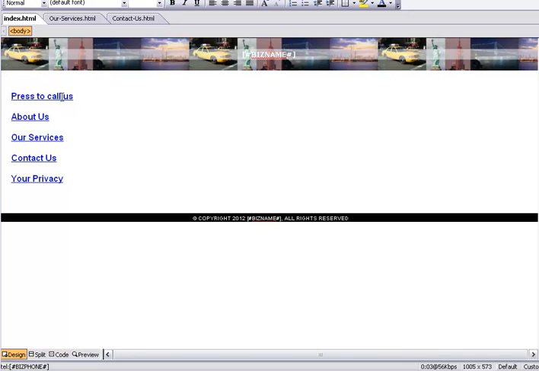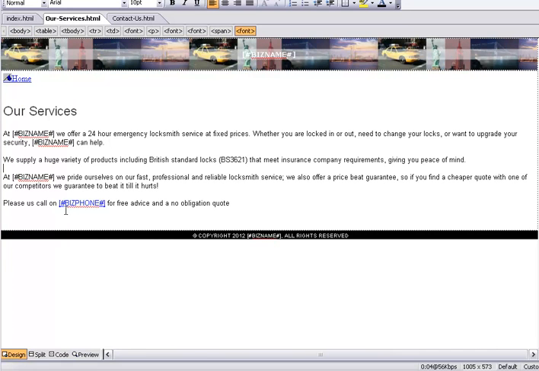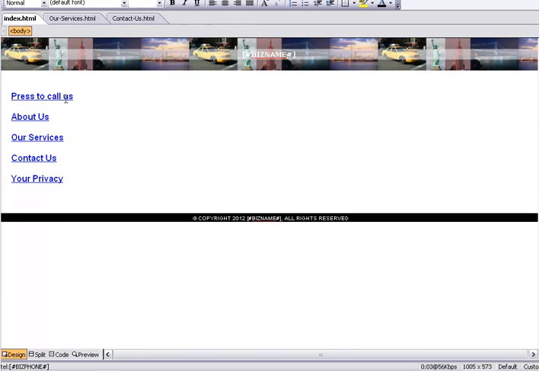In this case I've still got the same code in the background to make sure it's a clickable link and it will dial the number. But instead of displaying the telephone number as I did there with the biz phone token, I'll simply type in press to call us. We can put click here to call us, whatever you want to put in there. But again, if you look in the status bar in the lower left hand corner, you'll see that you've got the same token in the background.